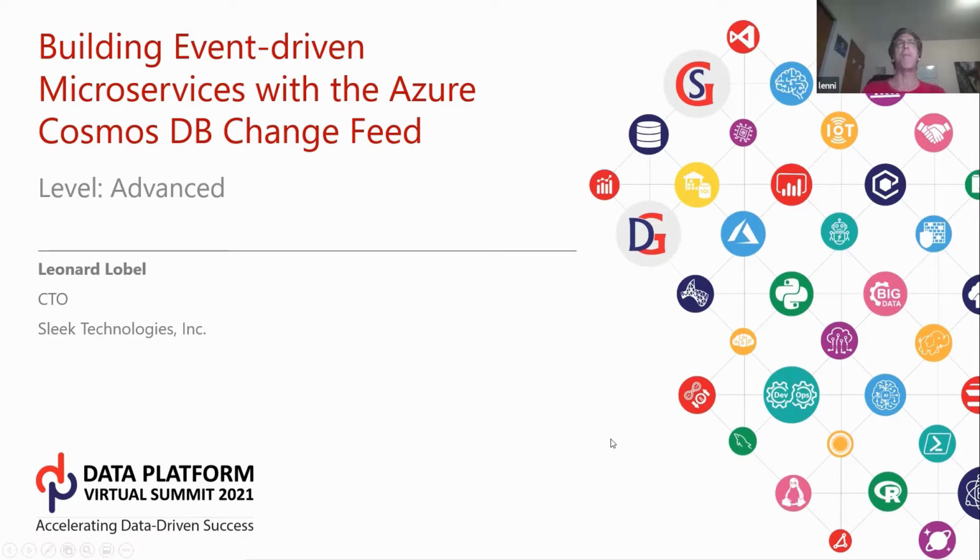Yeah, it might be a mouthful, but if you want to zone in on one word, it's microservices. We're building microservices, and we're using Cosmos DB and specifically its change feed to build those microservices.